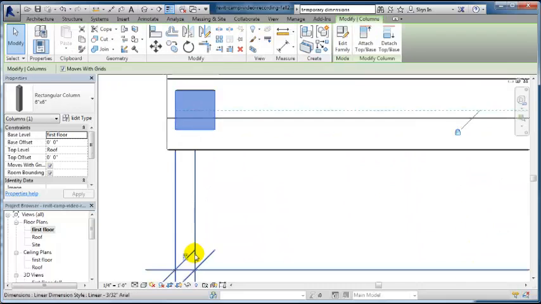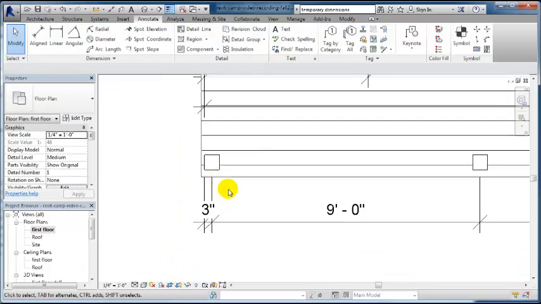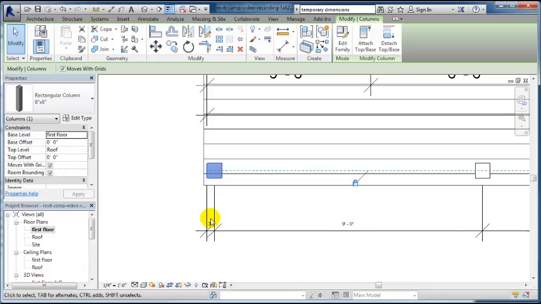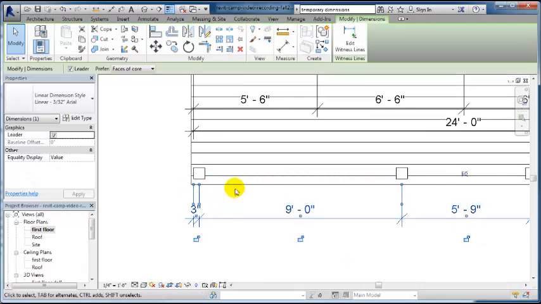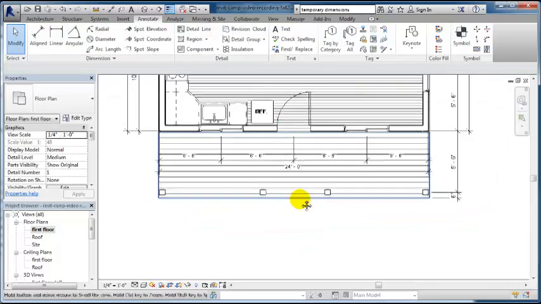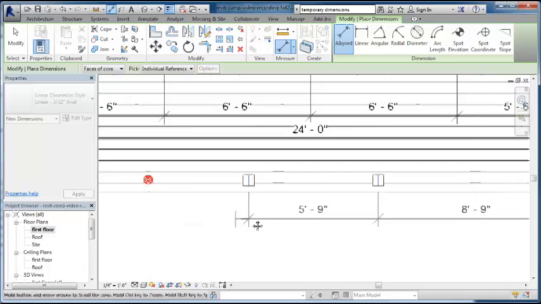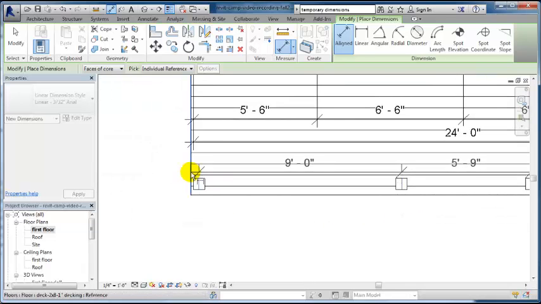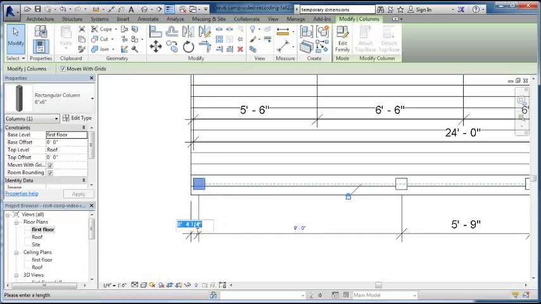Oops, let's see, this doesn't seem to be attached to the column. So let me delete that, and I'm going to try that again. So aligned, I'm going to go from outside to center, to center, to center, to center, and then to the outside. Now I can select that column, pick that dimension, and then type in 6 inches.